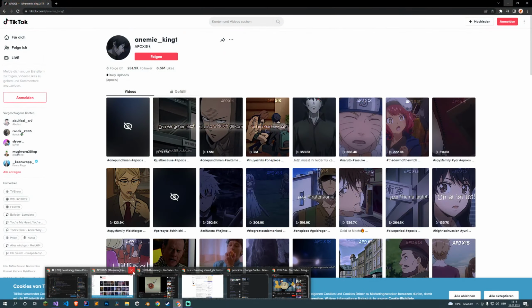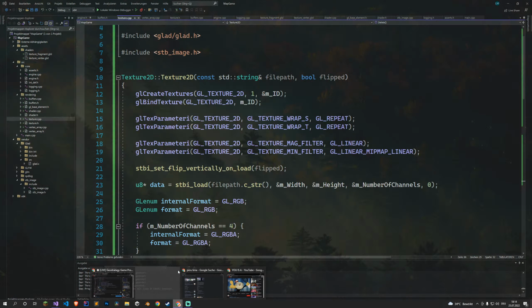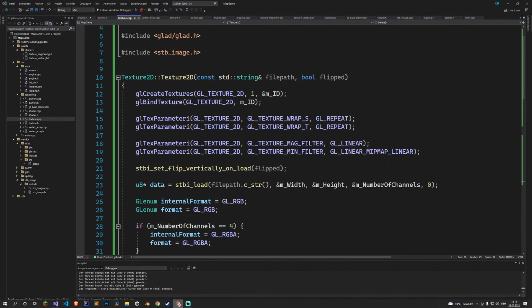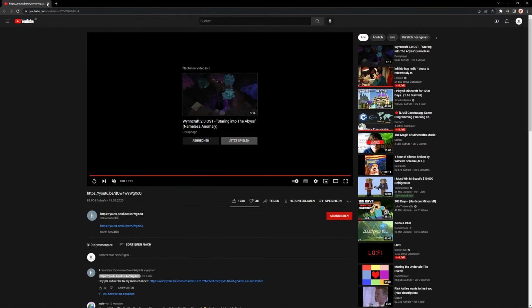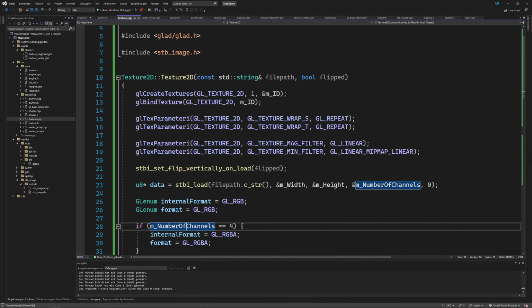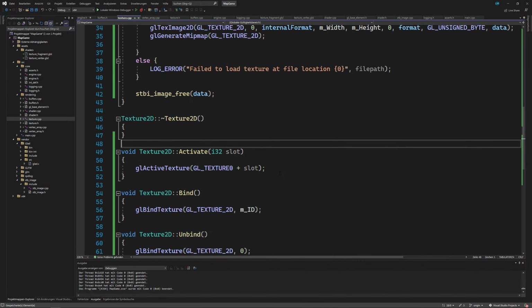I have too many tabs open. Okay, I got a link. Nice. I can hear it without sound actually. Okay.